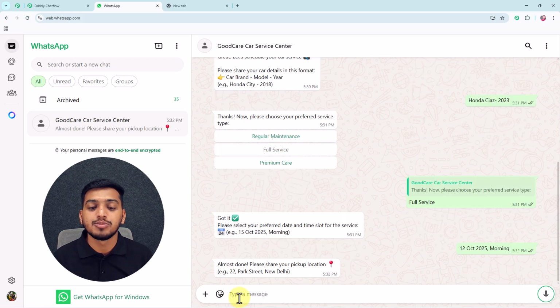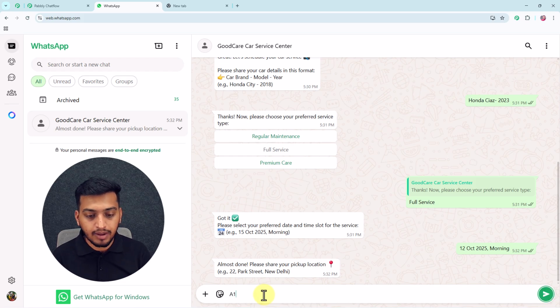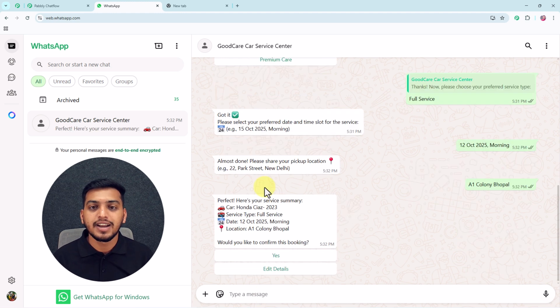After that, this bot has sent me this another message, almost done, please share your pickup location, and here it is asking me for my pickup location. So I will also enter my pickup location inside this chat, and here I have sent it, and here this bot has sent me this service summary where it has included the model of my car, the service type that I have selected, the date for which I want this service, and also my pickup location. And it is asking me, would you like to confirm this booking?